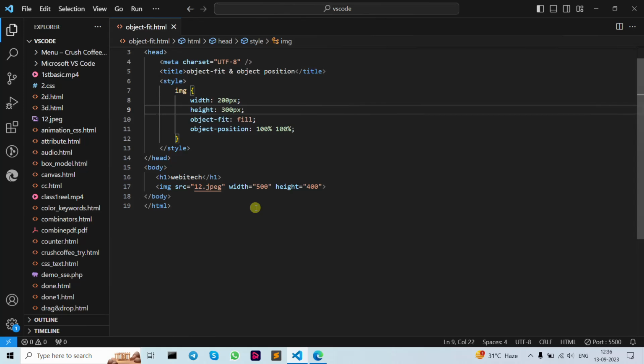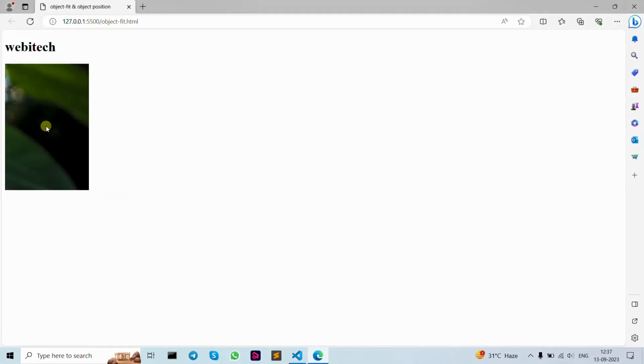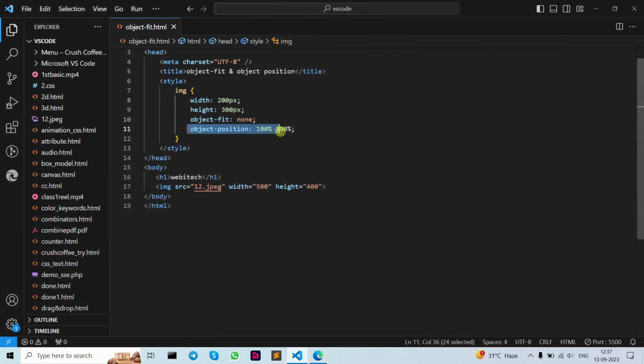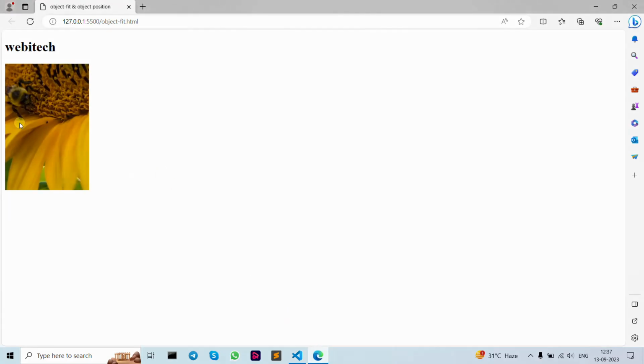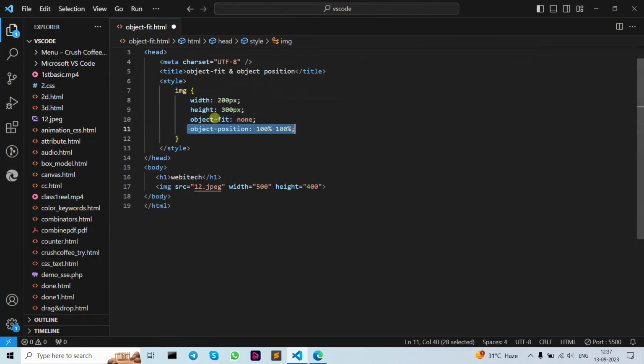Okay, now let's move forward to none. The image is not resized. Let's write none. As you can see, let's just clear this one so we can understand. I cut it, then paste, save. As you can see, the image is not resized here. That's why it looks like this.